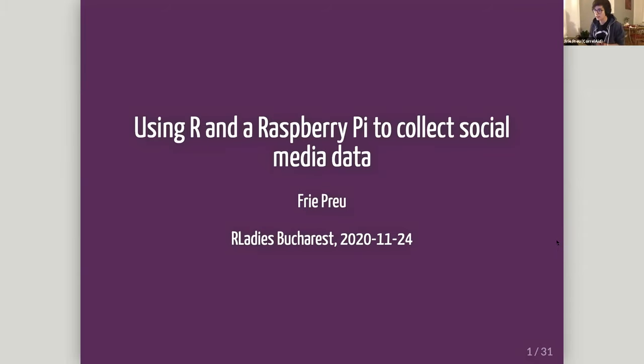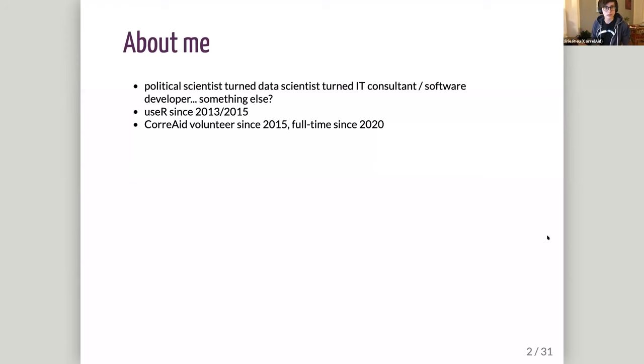I will talk about using R and the Raspberry Pi to collect social media data, very basic social media data, I have to say. I think Ines already said some things about me. Originally I studied political science at some point, and then I turned to data analytics and data science during my bachelor's degree. And then after my master's degree, I worked a bit in IT consulting and was basically a software developer. And now I work for CorrelAid, which I will also talk a bit about.